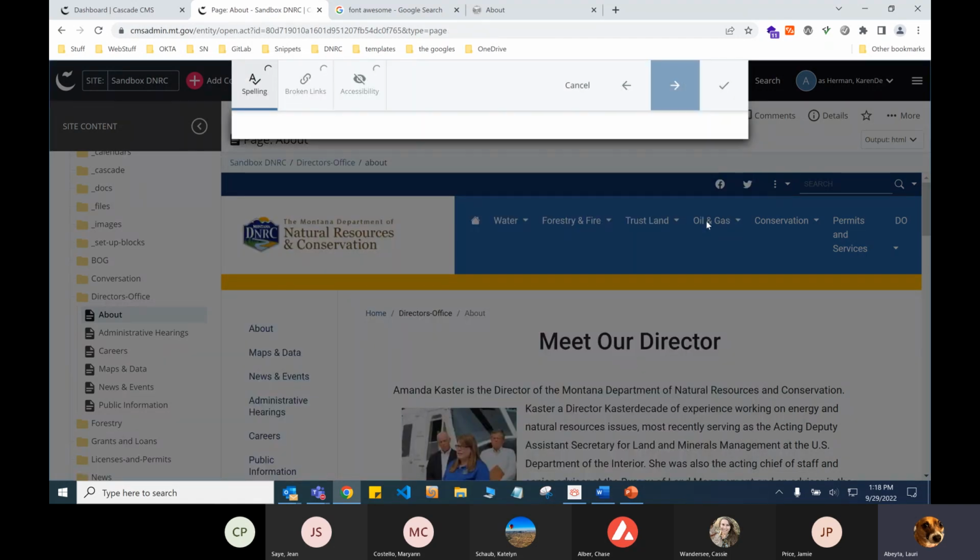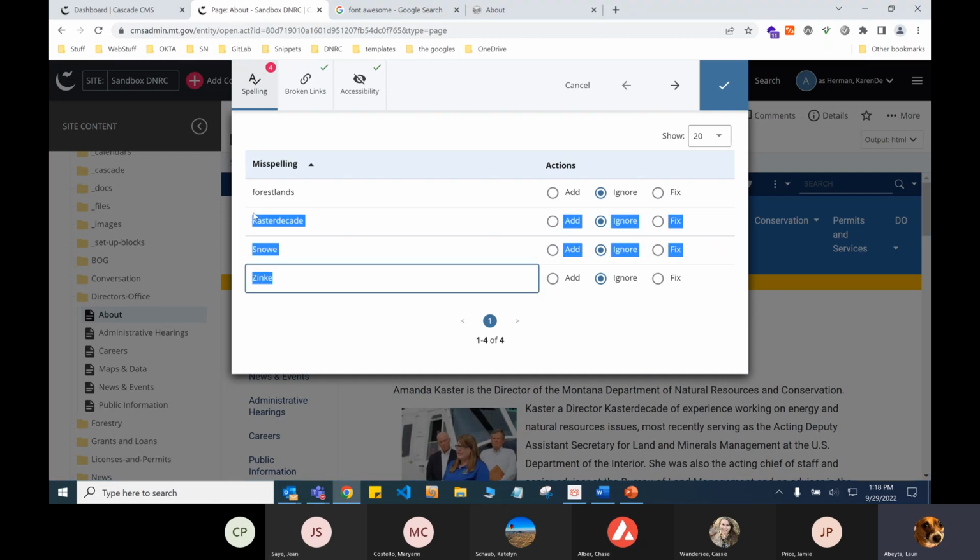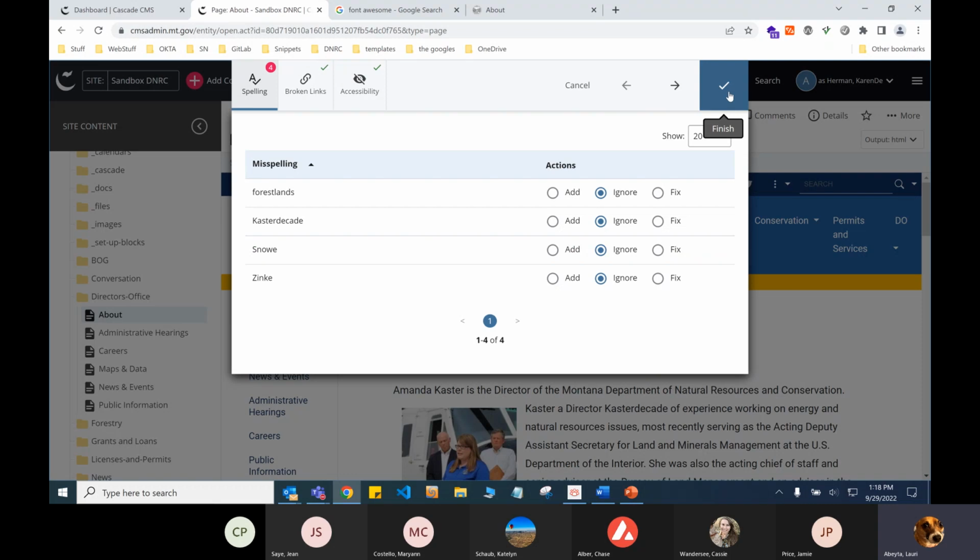This next part is going to run a really quick spelling error, broken links check, and accessibility check. Make sure everything's good. These are good names. I'm not going to change them. They're actually supposed to be spelled like that. On occasion, I have definitely copied and pasted wrong or spelled something wrong, and it's glaring and it's sitting there, so I'll go back and change it. But this is fine. So I'm going to finish it.